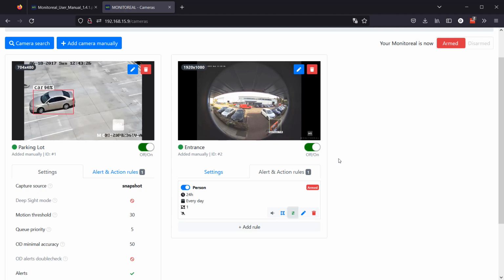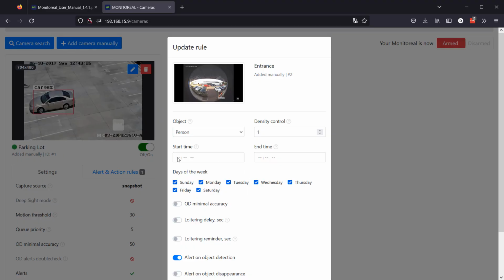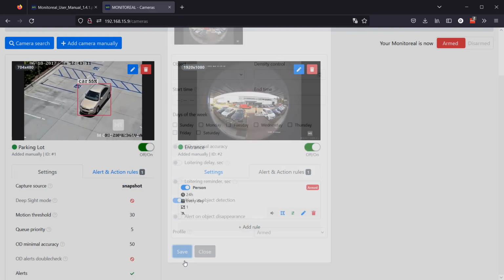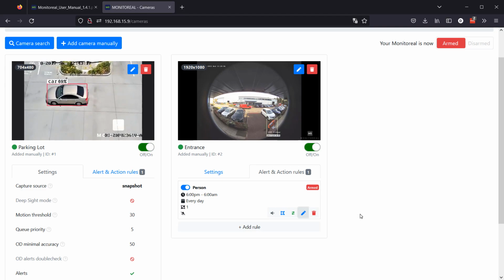Now with that, I would probably want to adjust the settings of my rule and schedule it for nighttime hours. I could do that by making the rule active starting at 6 p.m. Just press P when you're on that last selection there for PM. And I'll make it turn off at 6 a.m. and then click Save. So now I've finished setting up my actions for each camera.